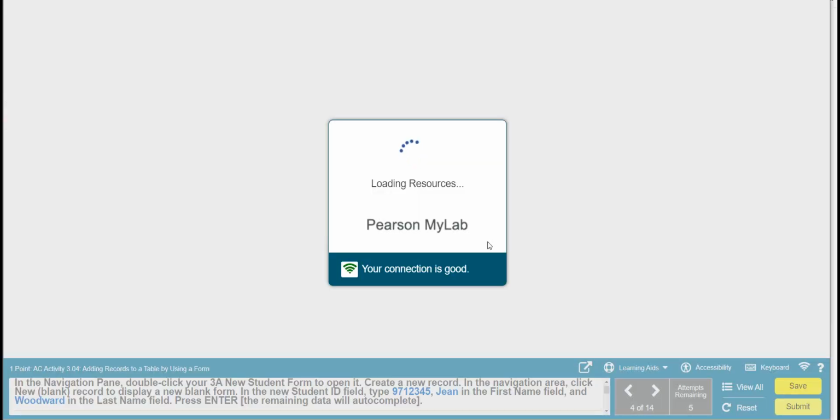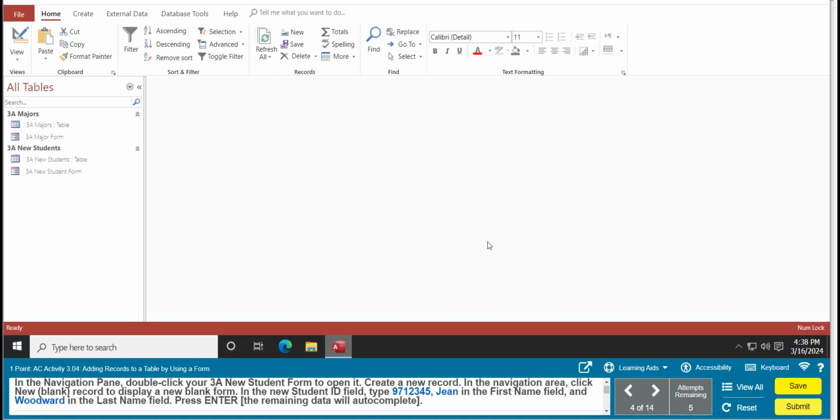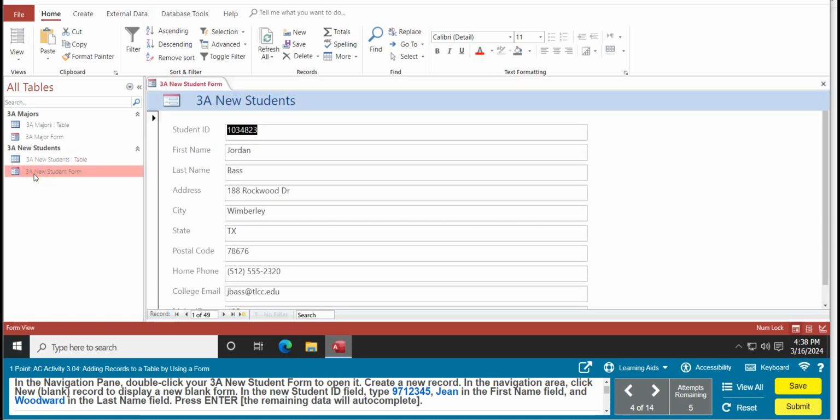So next, on number 4, we're going to be adding records to a table by using a form. In the navigation pane, double click your 3A New Student form to open it. So here's our 3A New Student form. Make sure it's not the 3A New Student table. So there you go, double click it, and it's open.